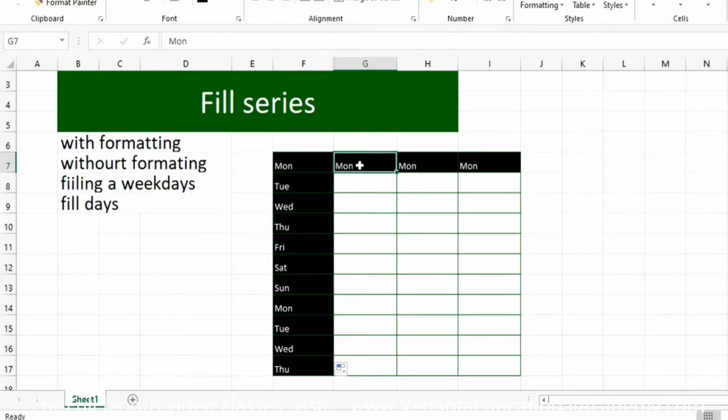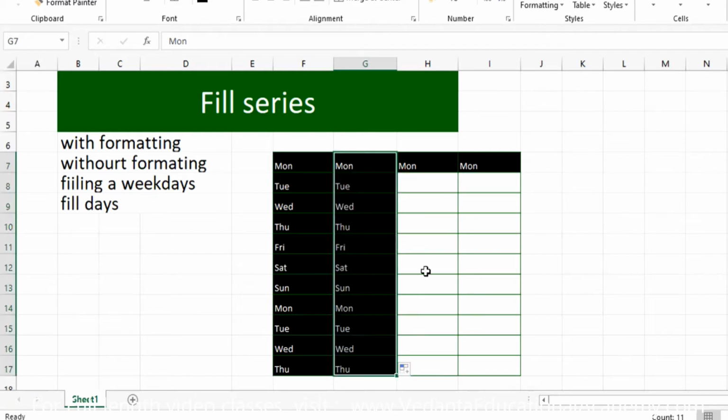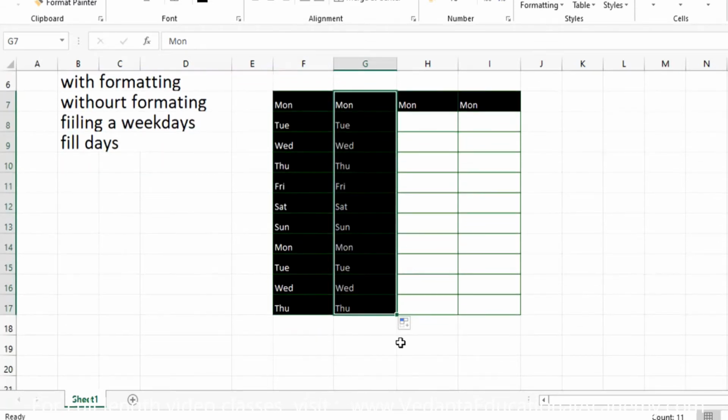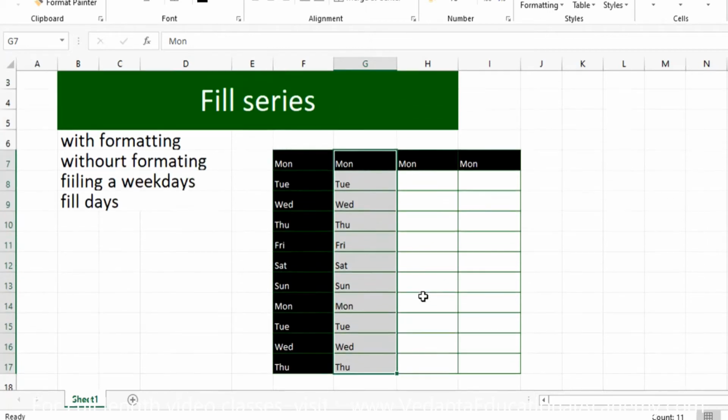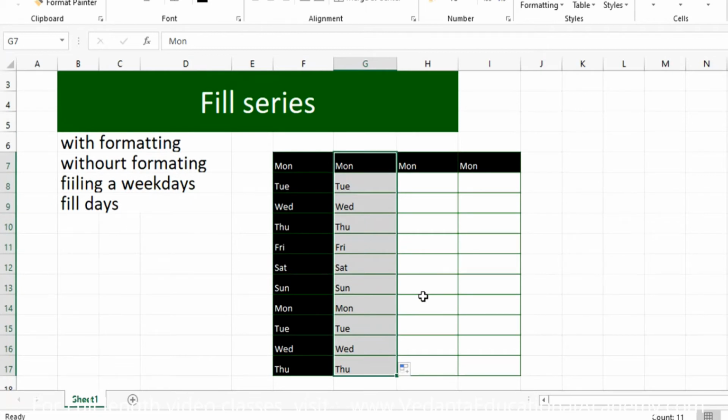But now here I want only the values but not the format, right? So in that case, simply drag it down, and simply click on the autofill options handler. Whenever you click on the handler, the system is going to show you fill formatting only or fill without formatting. This time I want to fill the series without formatting, without the black color, right? So simply accept. It is going to paste as regular, right?